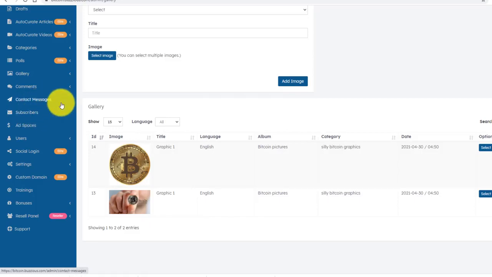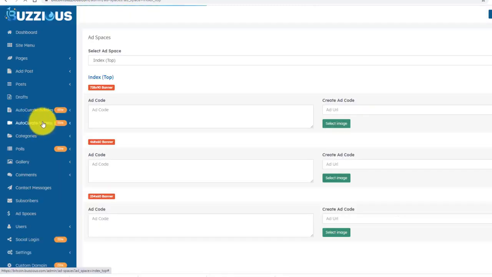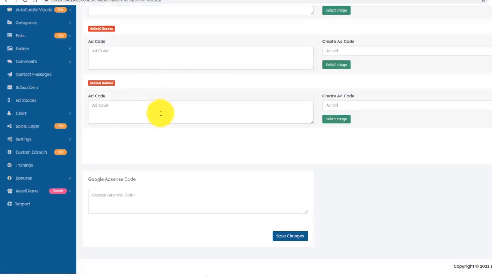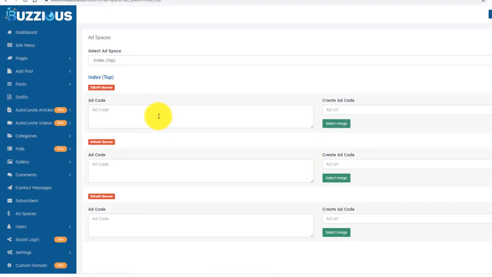And I'll show you a few ways that you can do that in just a moment. In fact, let's do that next. Here on ad spaces, that's one thing you could do with your ad space: you could put an opt-in form in an ad space. But let's not get too far ahead of ourselves. Let's start by putting an ad in an ad space.